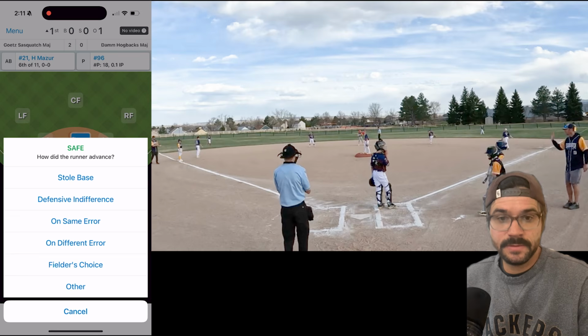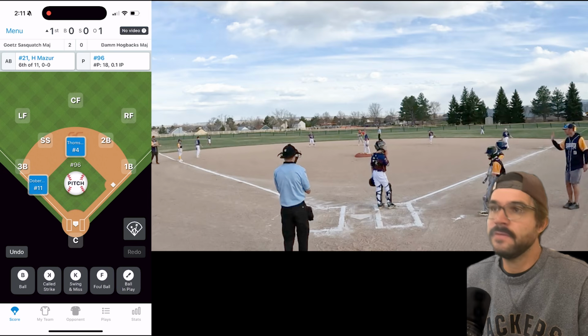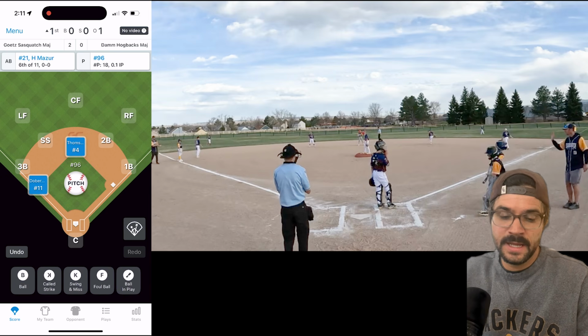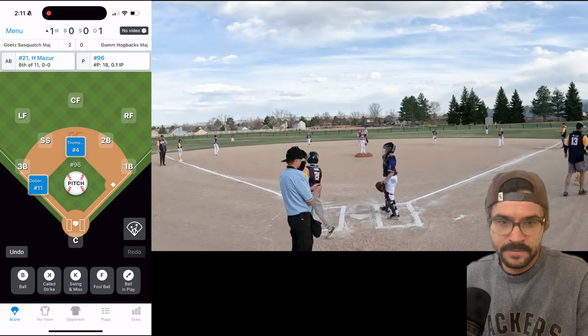And it's going to ask me, was this on the same error? And I'm going to say, yes, it was, because that throw was missed is why he advanced to second. So now I'm good to go. I don't have to do anything else. And we can see that that score has updated. With every runner that is safe at home, those runs are added automatically. I don't have to worry about that.